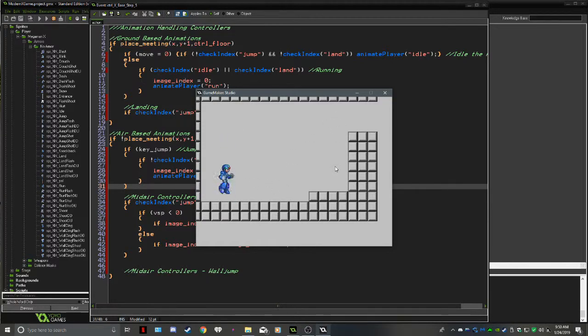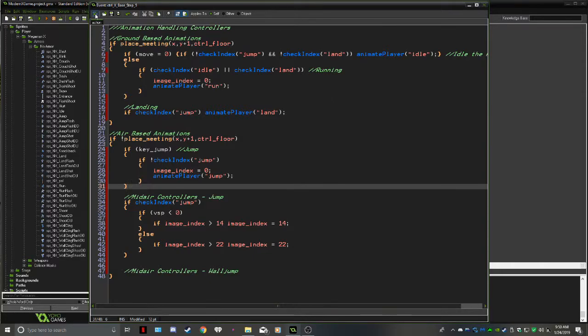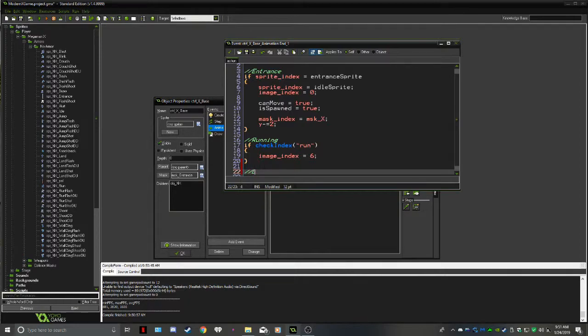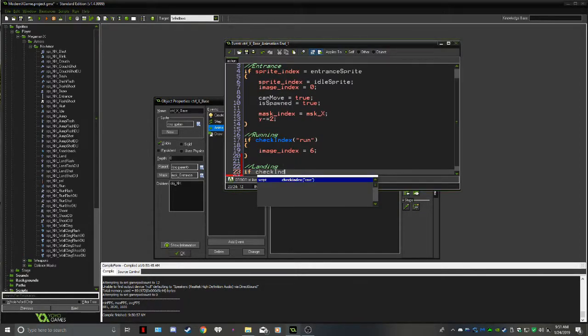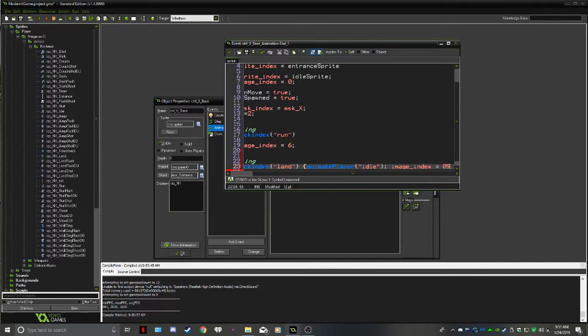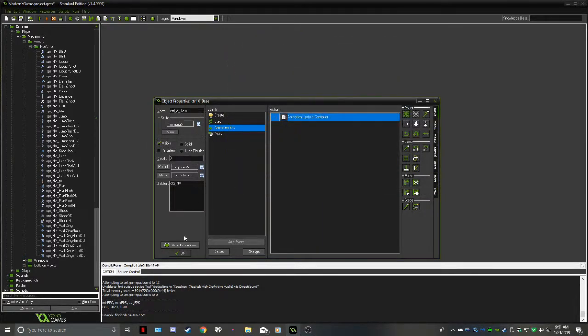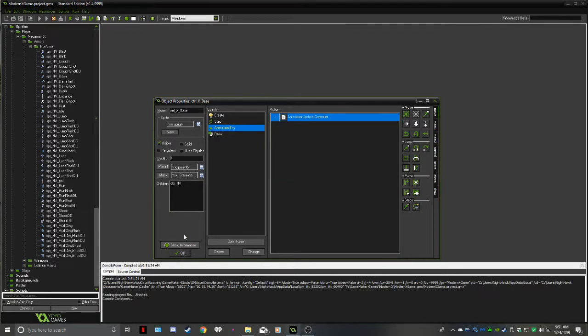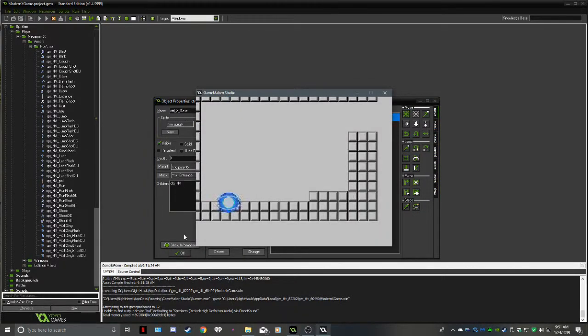Oh, okay. All right. That we can put in our animation updating controller. If check index land, animate player idle, and then also image index equals 0. Okay. Simple little fix. Instead, if it doesn't work in your step event, just put it in your animation end event, and then that should work. There we go. That's working way better now.